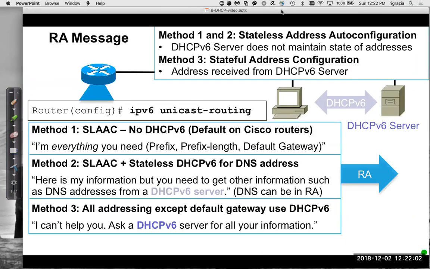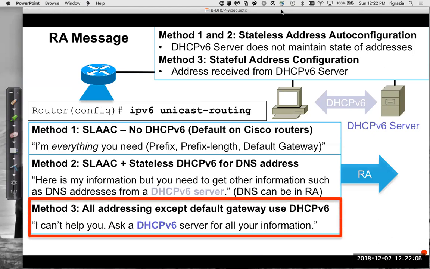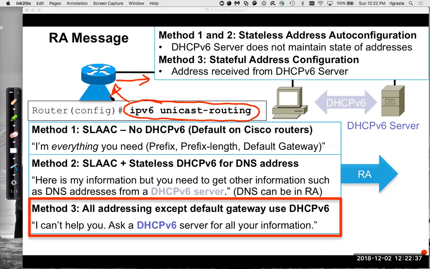Okay, so we've looked at, in prior videos, method 1 and method 2. In this method here, method 3, we're going to look at how to configure a router to be a stateful DHCPv6 server. What this is showing is that the router is going to send out an RA message. That's done only because we have this command here, IPv6 unicast routing, which actually turns the router into an IPv6 router and will send out the RA message.